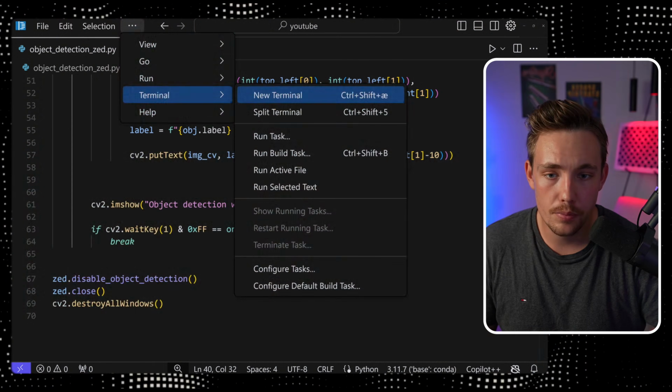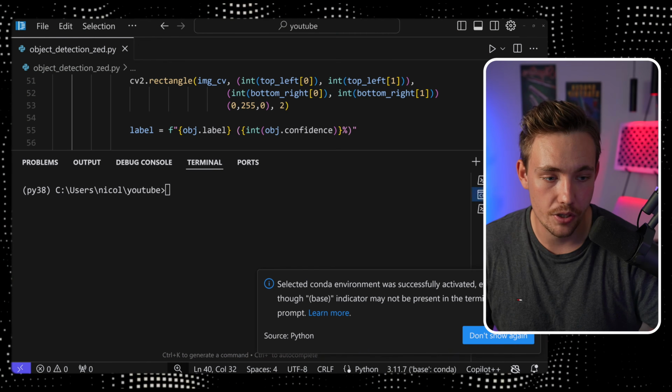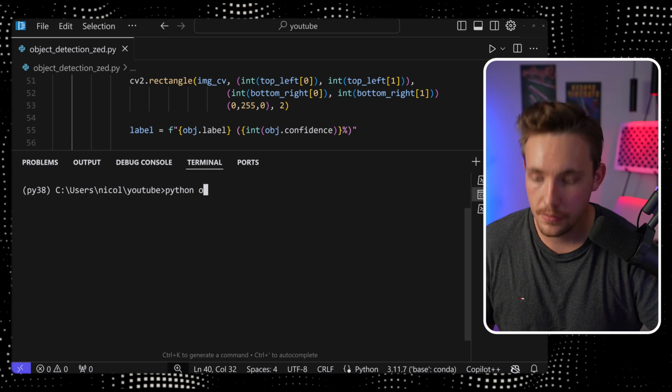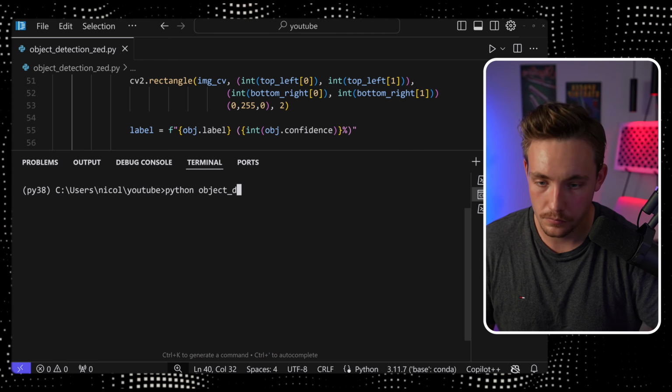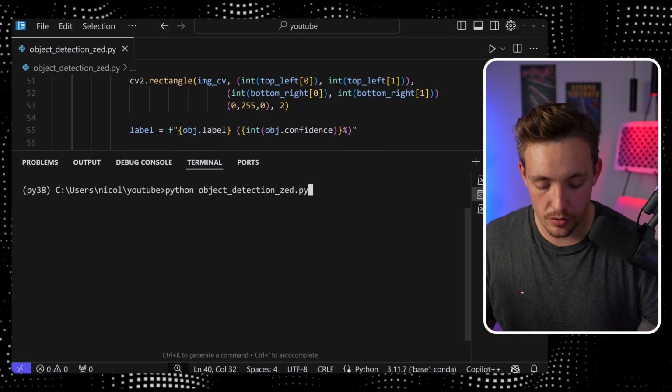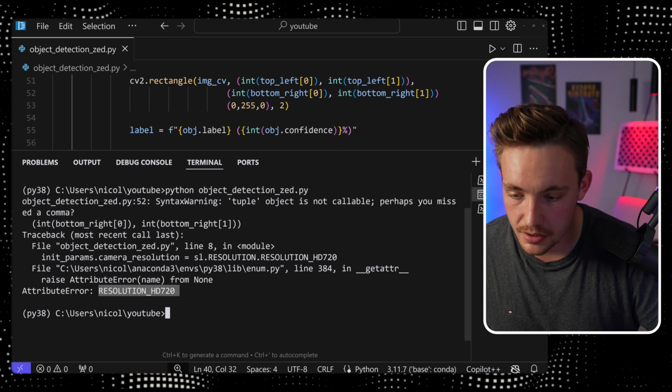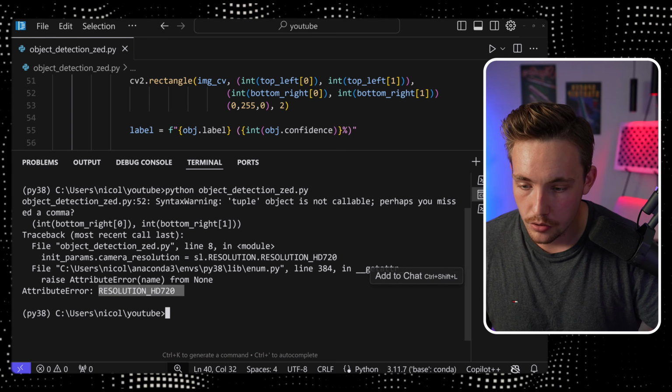So let's now go up and open a terminal. Let's see if this program is working out of the box. So I have a terminal here with my conda environment. So python object_detection_zed.py. We should be good to go now. Let's hit enter and see if it just works out of the box. Nope. So here we can see that it is not able to use this resolution.